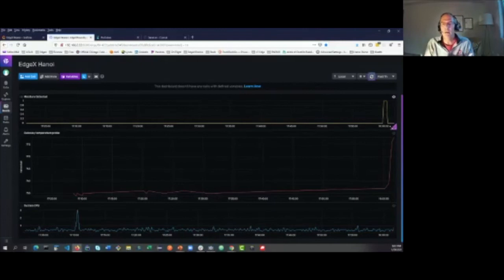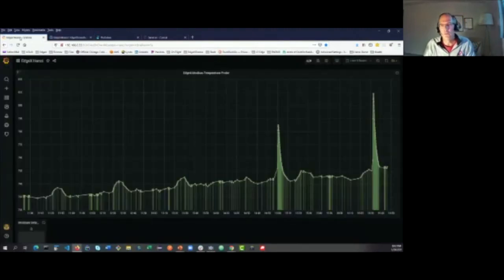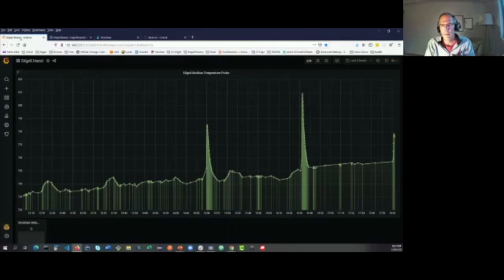So all the data is now being sent from EdgeX out in the field, so to speak, on that gateway, into my enterprise, in this case, an Influx database. And then obviously I can start to use that to formulate new ideas about what might be happening out there in the world, or in this simple example, at least giving you a nice visual graph of the temperature that's being seen in this room.